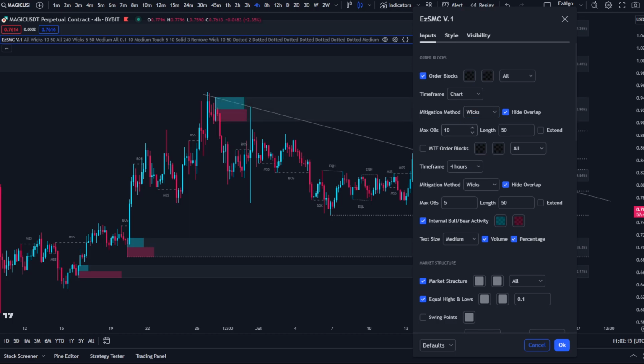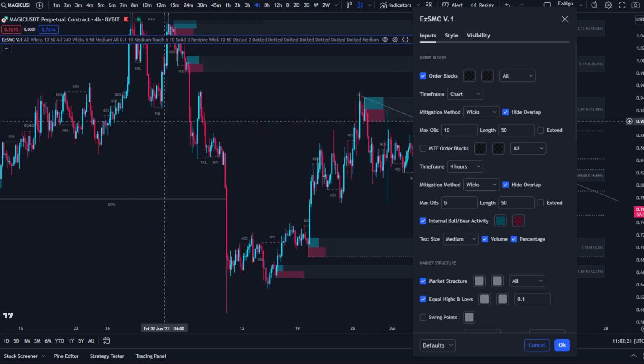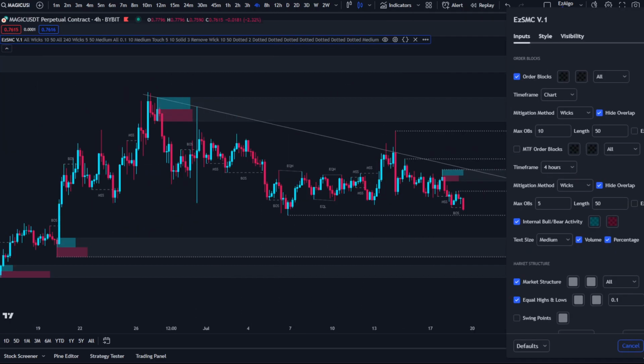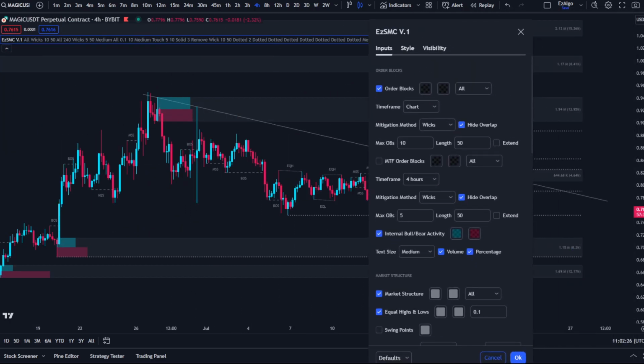Now we also have the max order blocks. It'll show you a maximum of 10 order blocks. We also have the hide overlap feature, which I definitely recommend keeping on. You don't want to see overlapping order blocks.